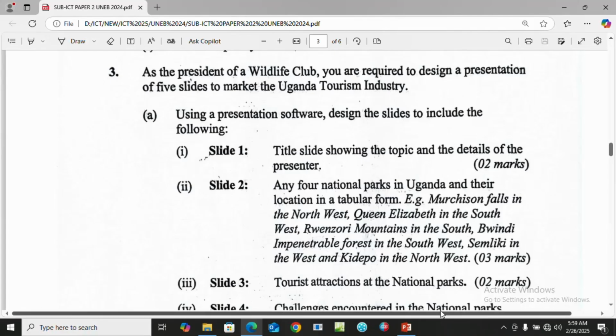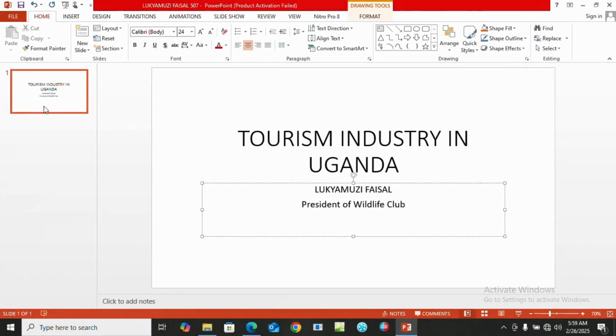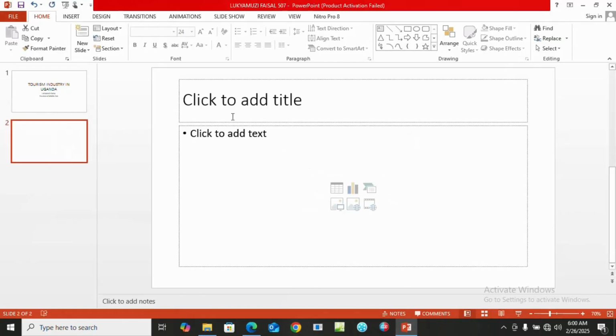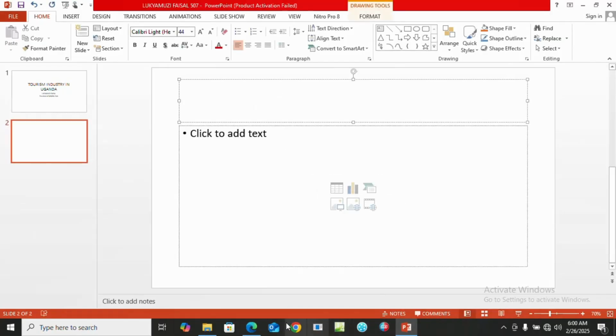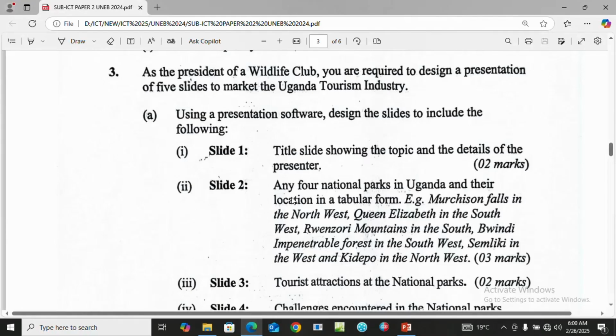Slide 2, we are going to right click here, new slide. It is about four national parks in Uganda and their locations in tabular form. The options include Murchison Falls, Queen Elizabeth, Rwenzori Mountains in the south, Bwindi Impenetrable. So we're going to select 4 national parks from here and put them in a tabular form.